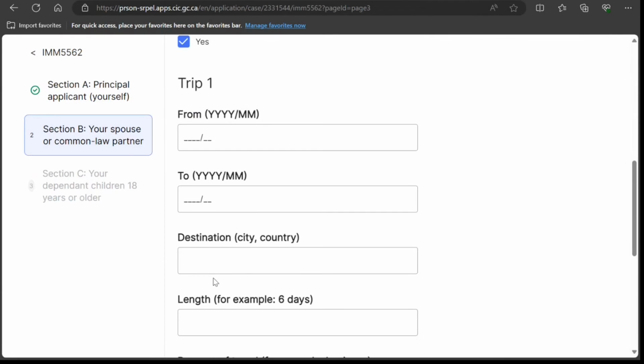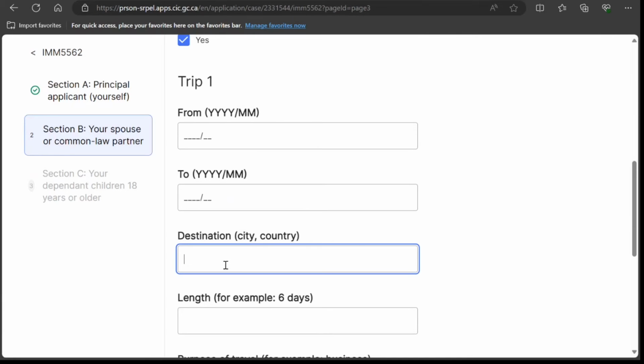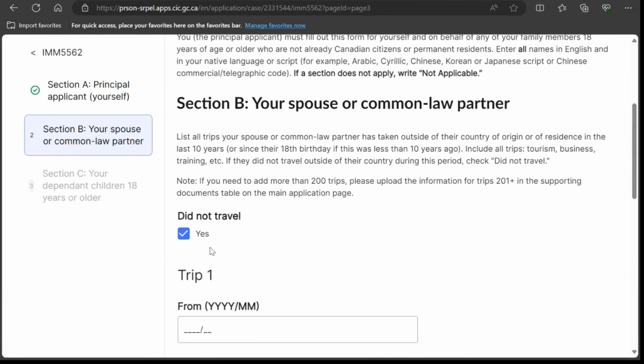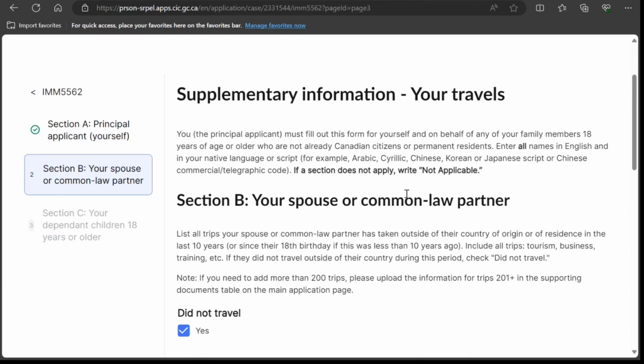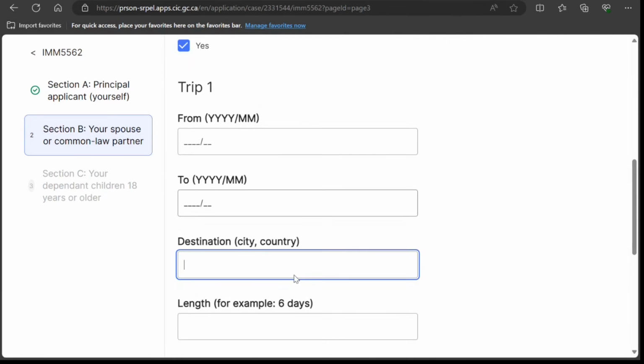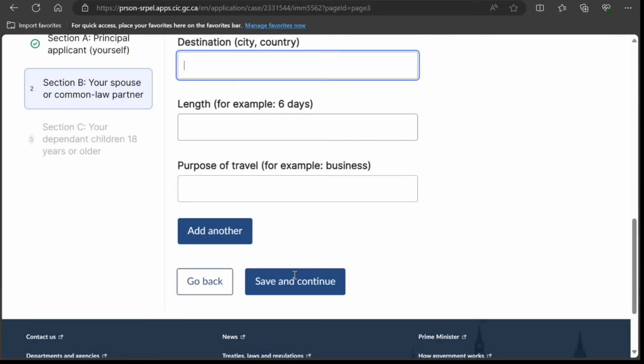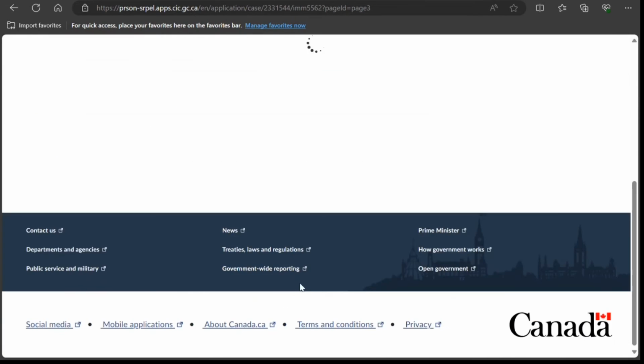Okay, destination city, did not travel. We click. Okay, I'll click on save and continue.